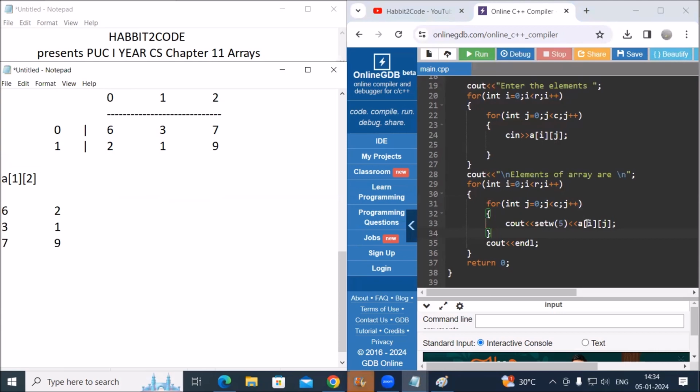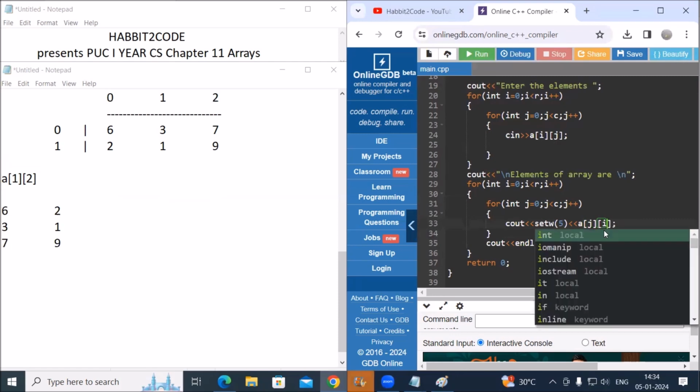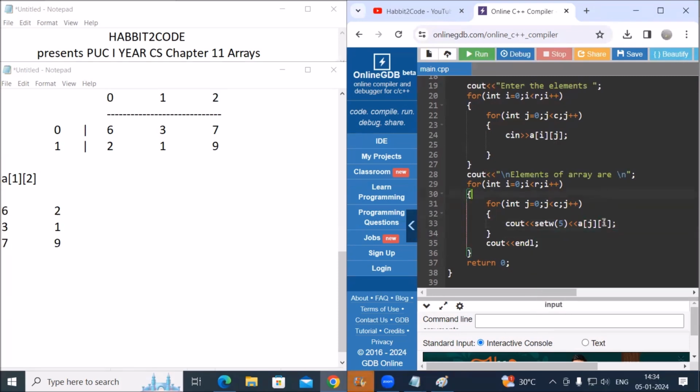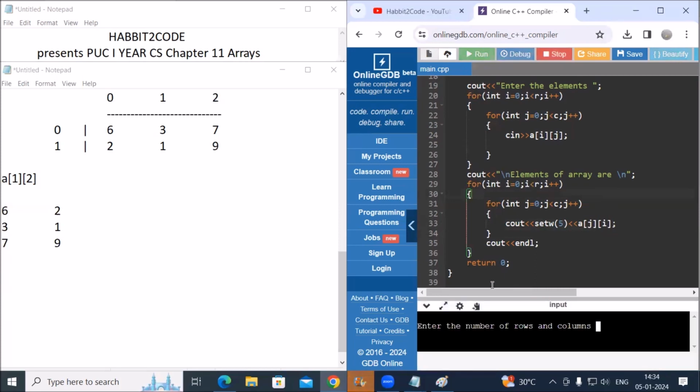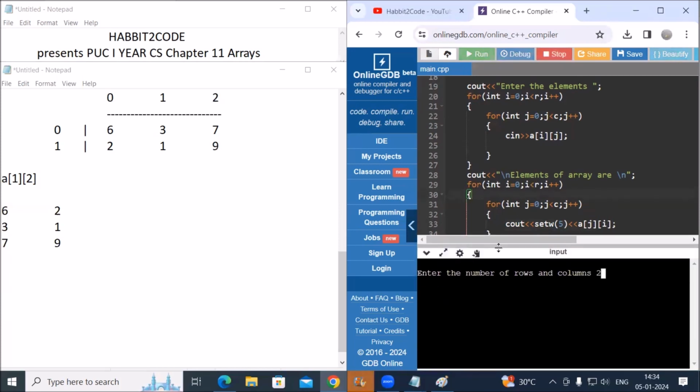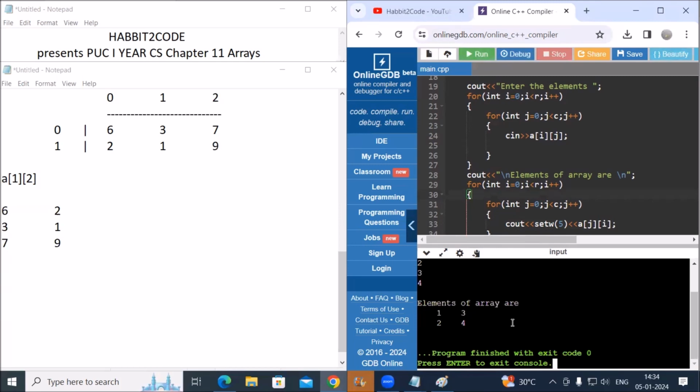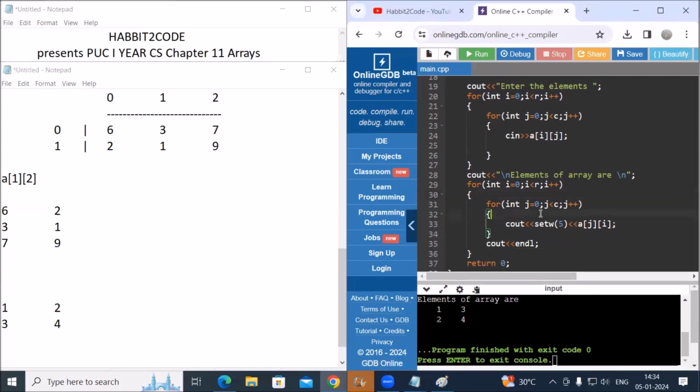So to do that, one way is just change this i to j and j to i. Okay, here in the printing, we'll execute. This time enter 2 by 2. My elements are 1, 2, 3, 4. I entered like this 1, 2, 3, 4. But there you see columns are converted into rows, rows converted into columns. Okay. This is how transpose of a matrix you can achieve.